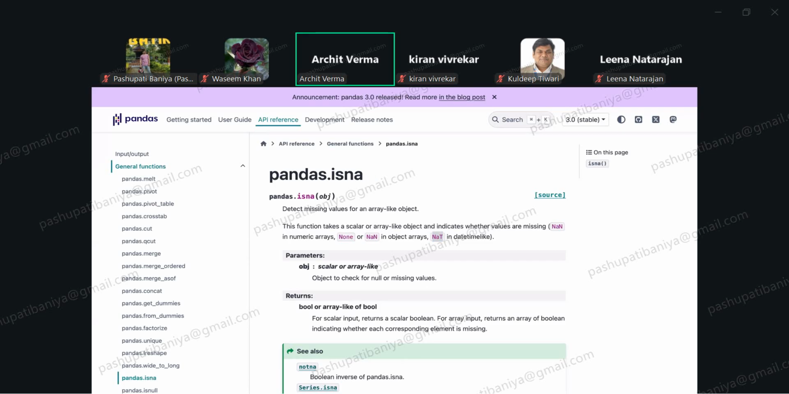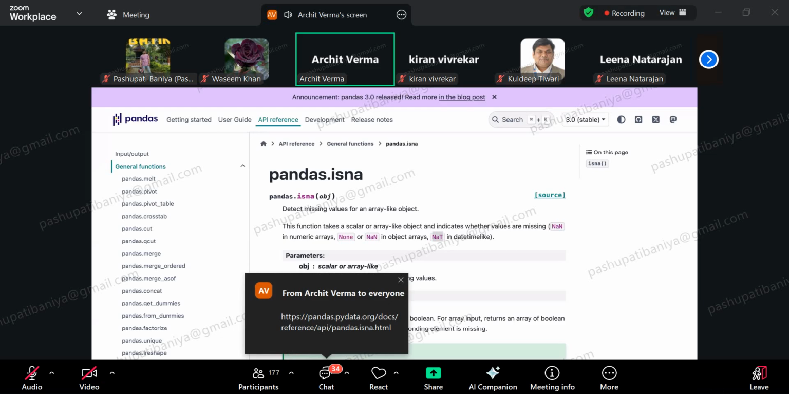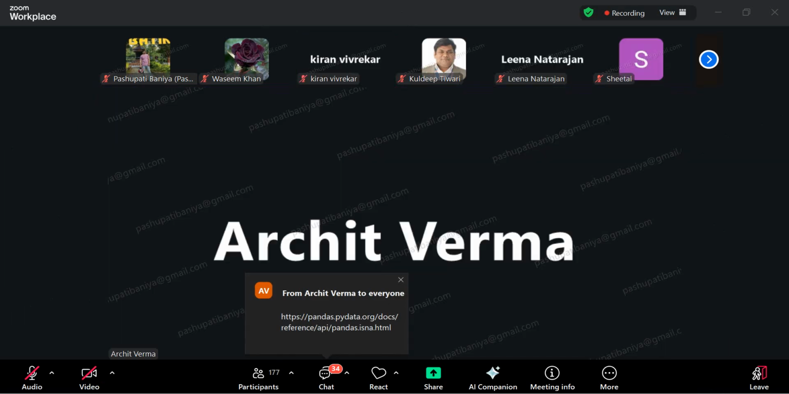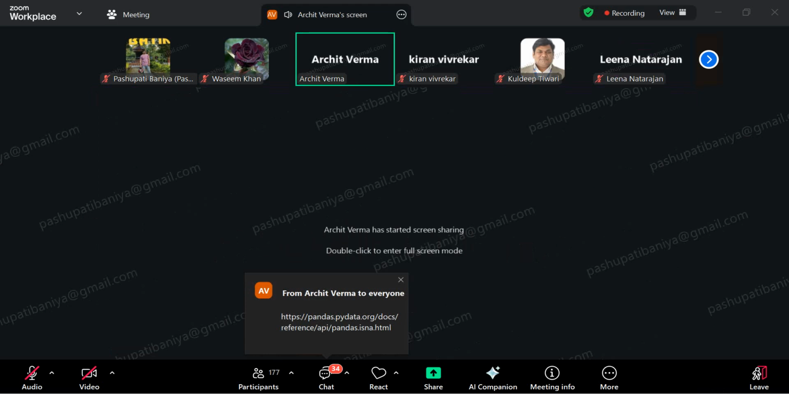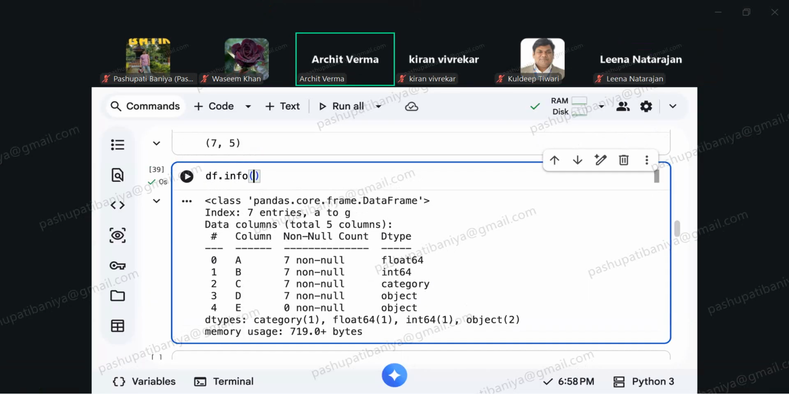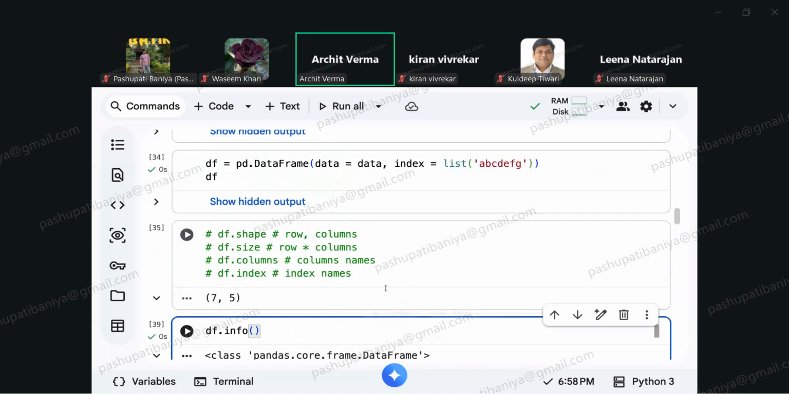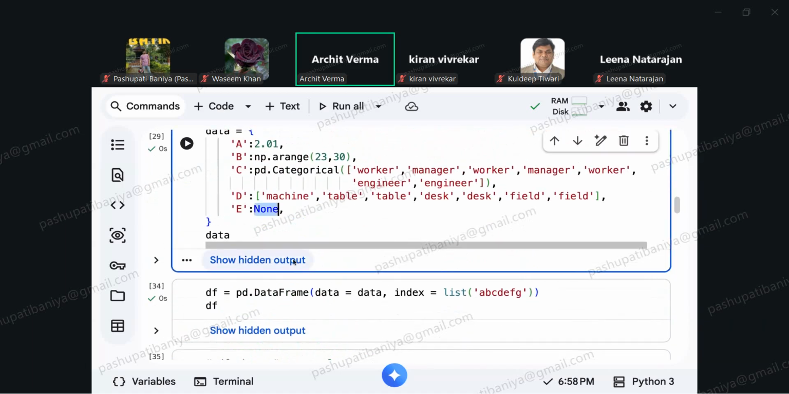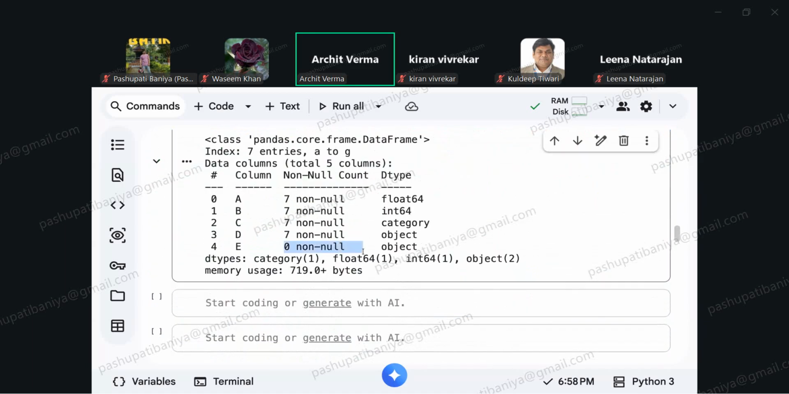So I have shared this link in the group. You can go through it. Just let me come back to where we are. So here. Okay, now this is the info. Here you can see it contains the Pythonic none. So here it is saying zero non-null values because all the values are null in this case.